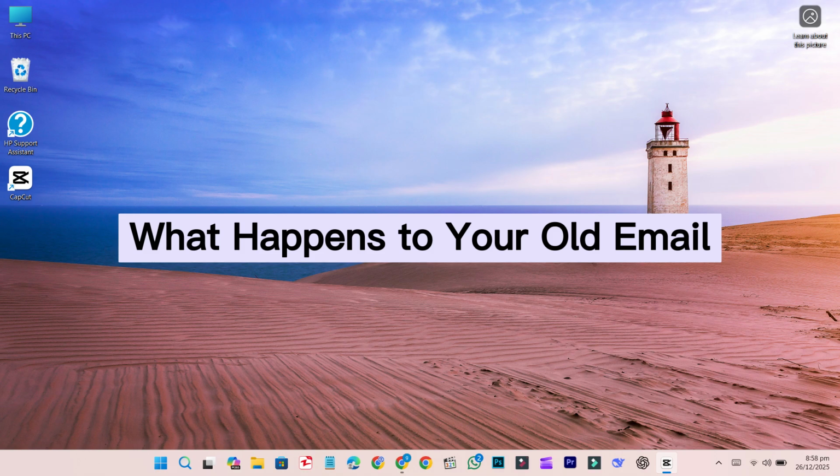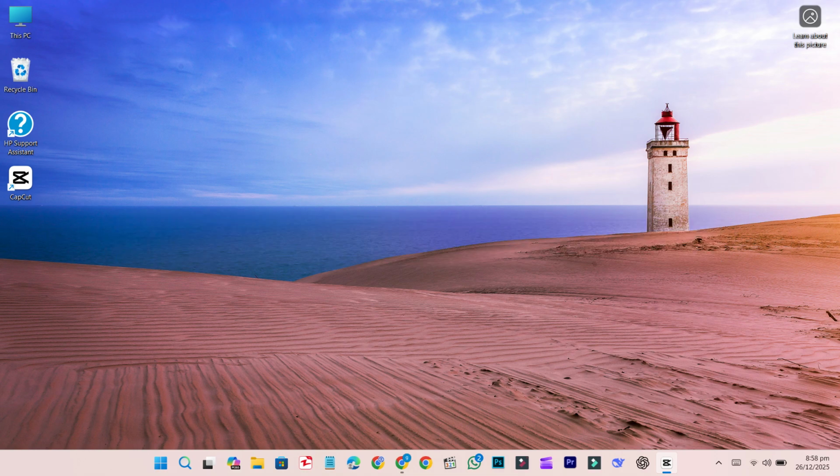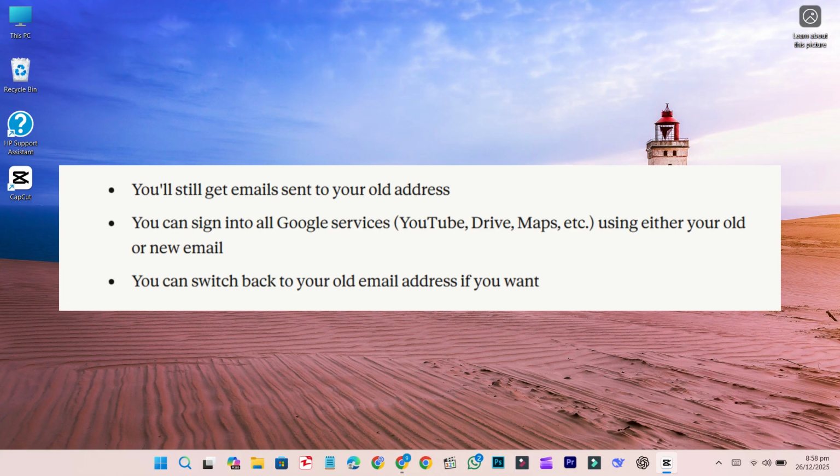What happens to your old email? When you switch, your old email address doesn't disappear. Google keeps your original username as a secondary or recovery address. This means you'll still get emails sent to your old address. You can sign into all Google services, YouTube, Drive, Maps, etc., using either your old or new email. You can switch back to your old email address if you want.